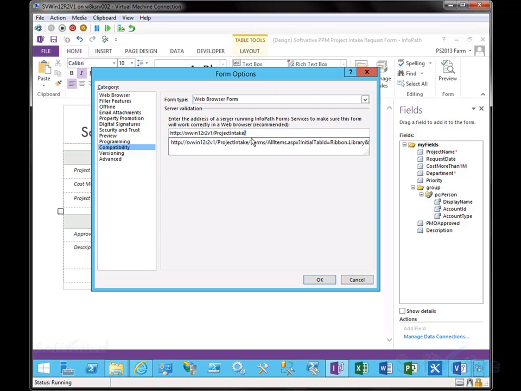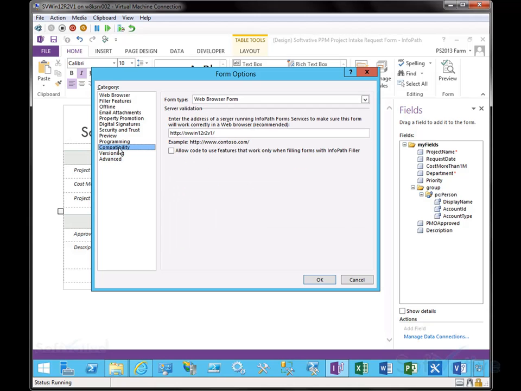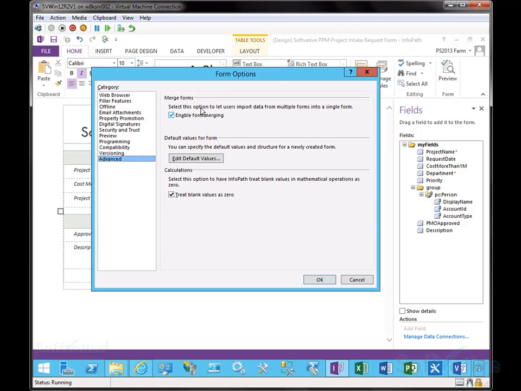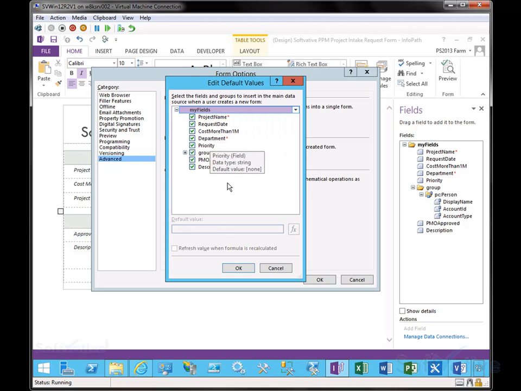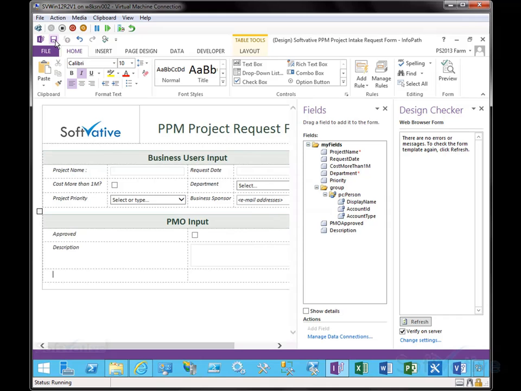Now at the bottom, we can put the name of our site collection. In this case, it's the root site collection, so we'll just put the name of that site collection there. It will use the web services from that location. And we'll leave the versioning. Under advanced, we have options. If we choose the added default values, we can select our fields and set default values, but we'll just click OK.